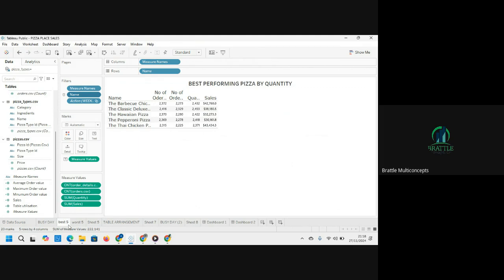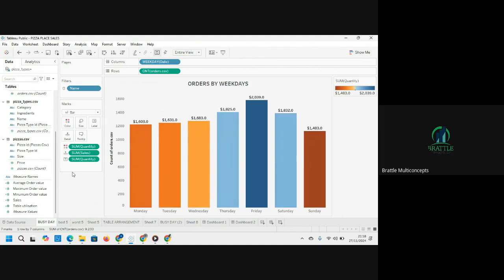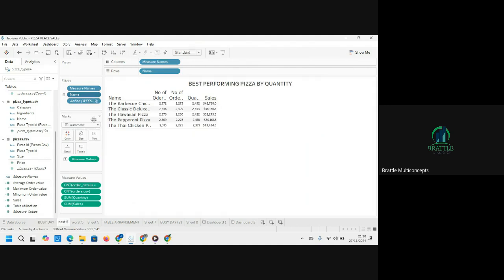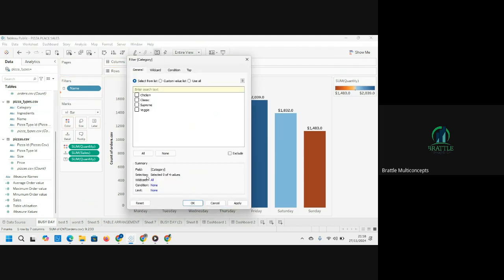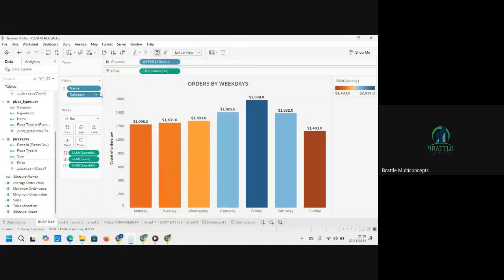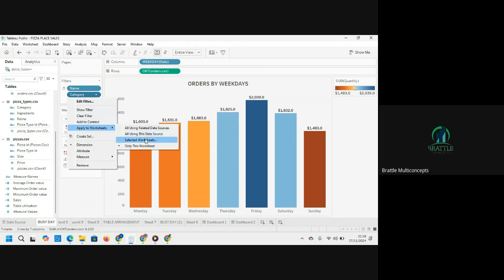So let's go to the busy day, the first one here. Let's add more filter. We already have filter on names here. So let's add more filter to it. We are adding category, add all, and okay. And we're going to make it apply to all. Sometimes, if you don't want to apply to all sheets, you can select the worksheet that you want it to be applied to.